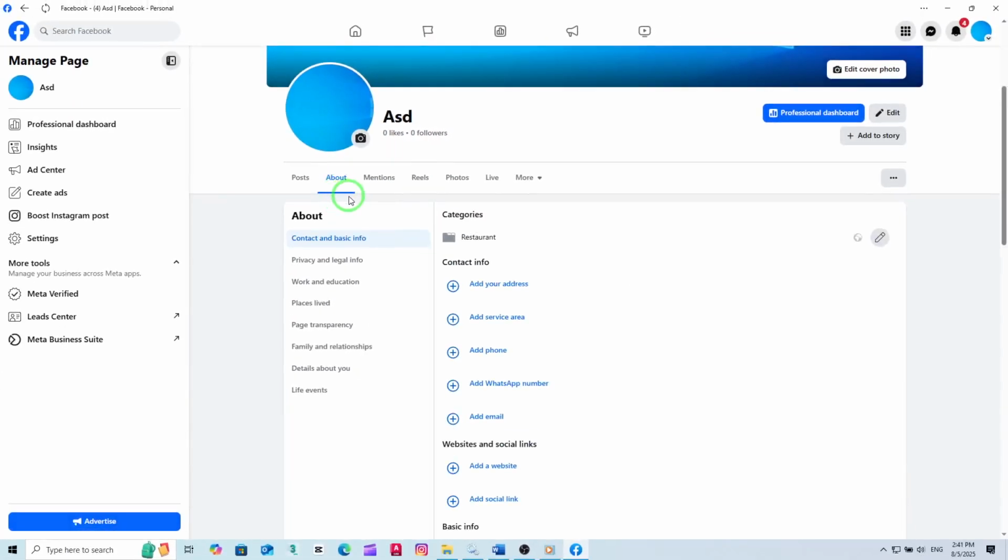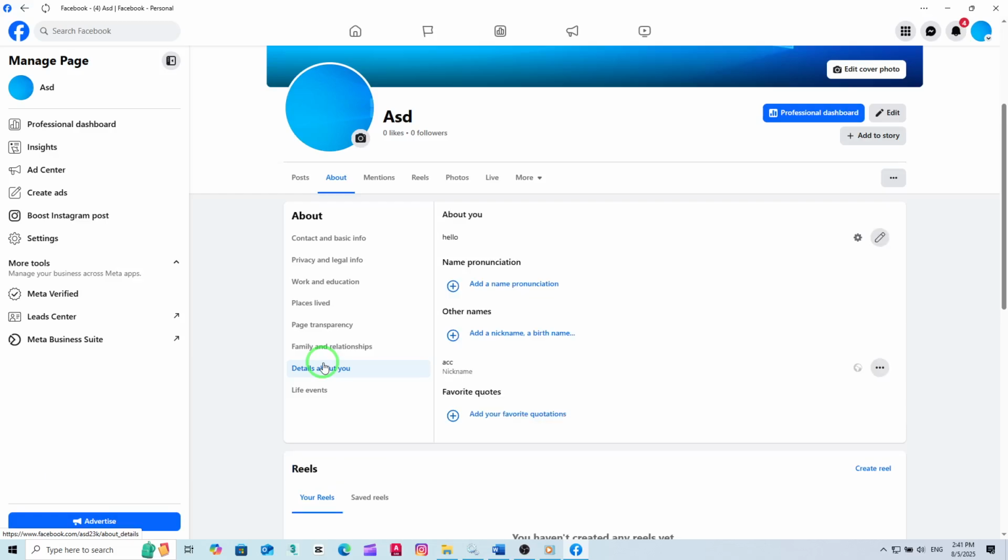Now, scroll down or navigate to the section labeled Details About You. This area holds personal details like your nickname, other names, and life events. Look for your nickname entry.